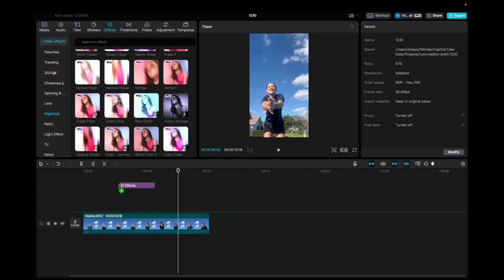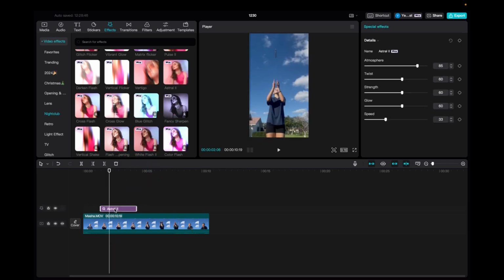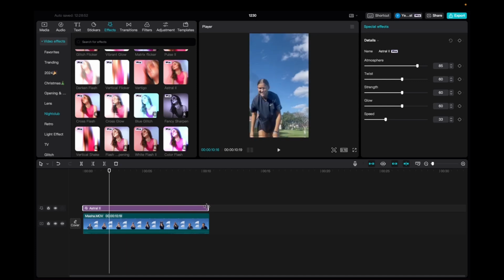Click and drag it down to the timeline, and now we're going to bring it to the beginning of the clip and grab the end of it and take it to the end of the clip. And now also with it being highlighted, we're going to go up to special effects and we can mess with the atmosphere, the twist, the strength, glow, and the speed. Whichever one, you guys can mess with the settings as you'd like to fit your effects needs.